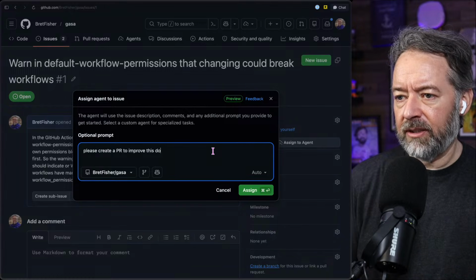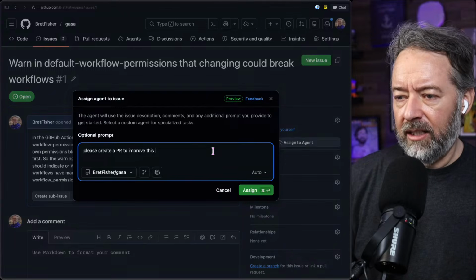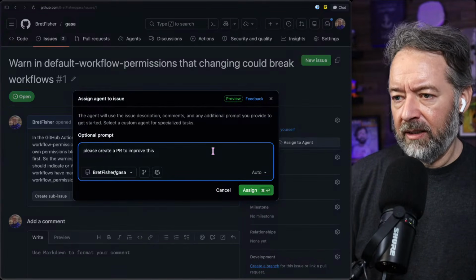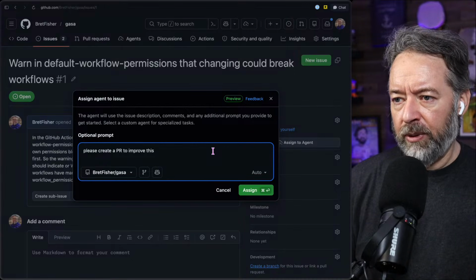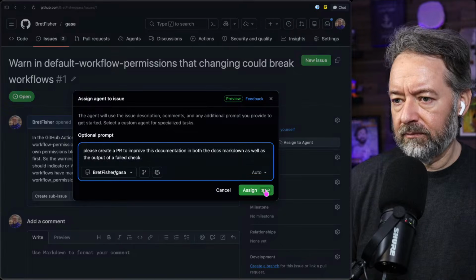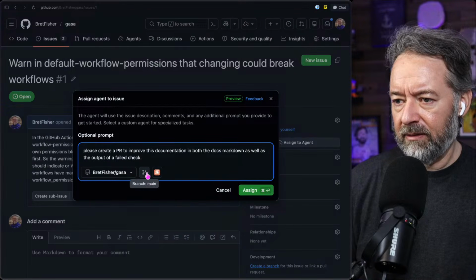Improve this documentation. Documentation in both the docs markdown as well as the output of a failed check. Agent is Copilot. I'm going to do Claude.